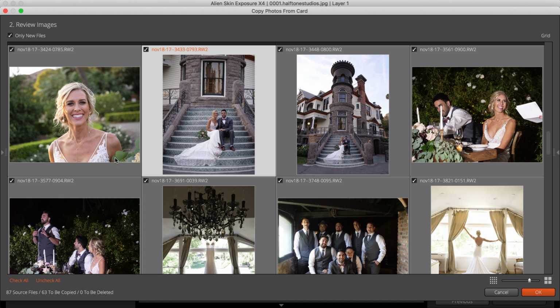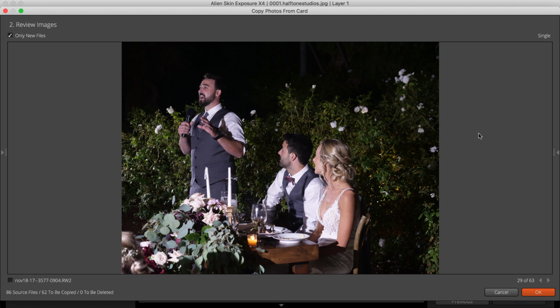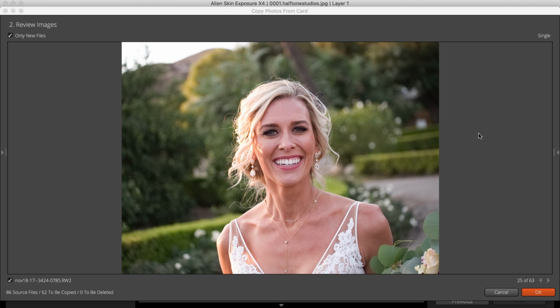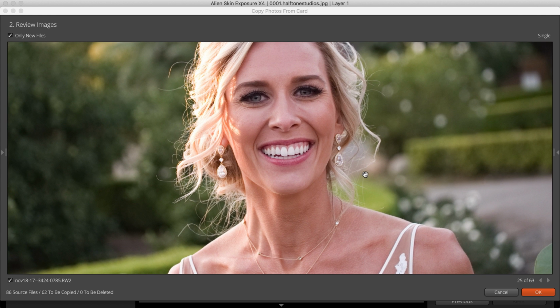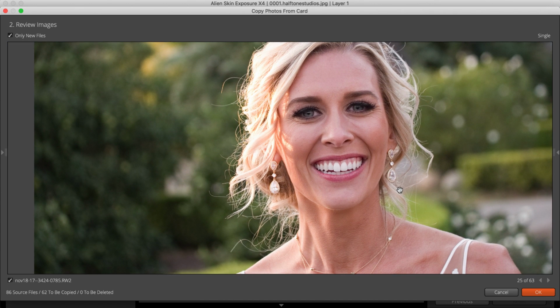Exposure enables you to toggle between viewing images in grid mode and in single image mode. This is handy if you want to compare two similar images more closely to determine which one to copy, or if you just like to review your shoot, one larger image at a time, to determine which ones to copy. When in single view mode, you can zoom and pan your image as needed.